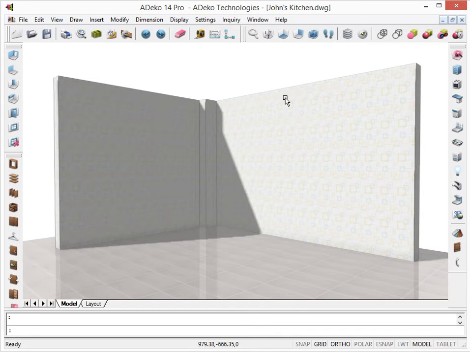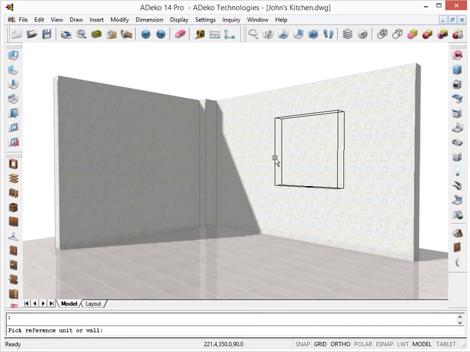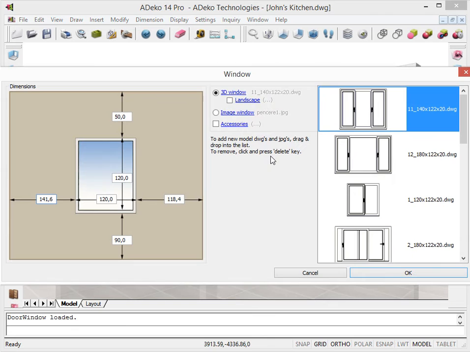Now let's add a window on the right wall. Click on the Window button and move the window's outline to mark the wall where we want to place it. After clicking on the wall, we can edit the values in our new window to tune our position and change the window dimensions. Let's move the window to the center of the room.